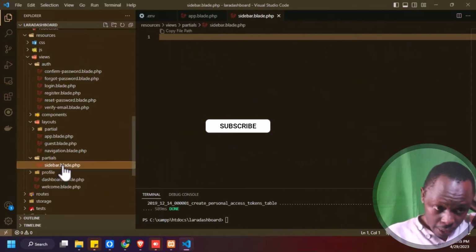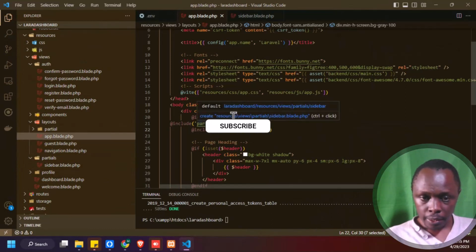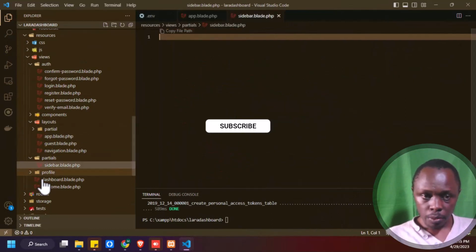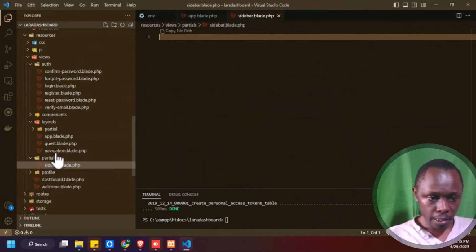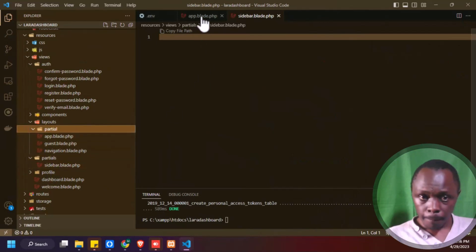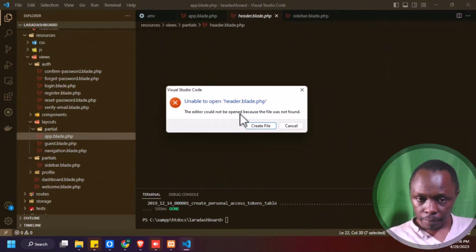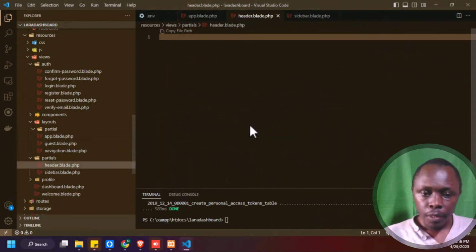So we have the sidebar, and then also we have the header partials. So with that we have the header partial, sidebar, and header. Confirming, sidebar, and also header. So those are the two files.